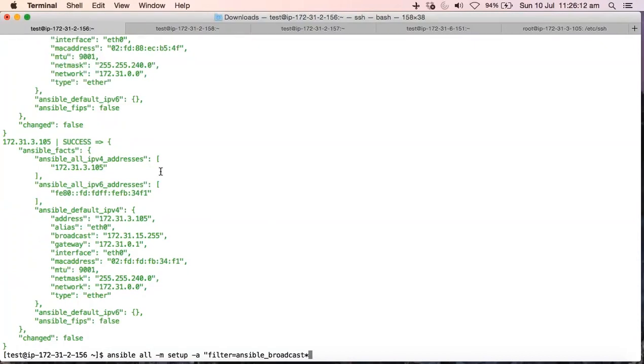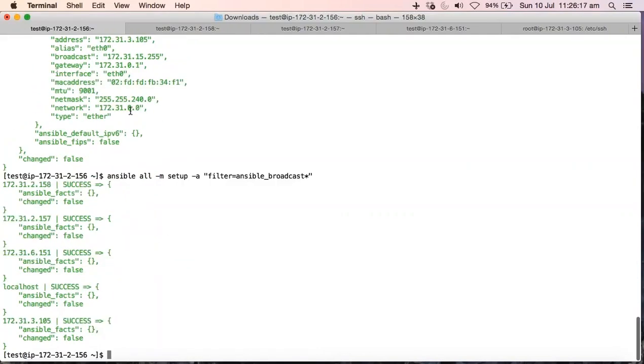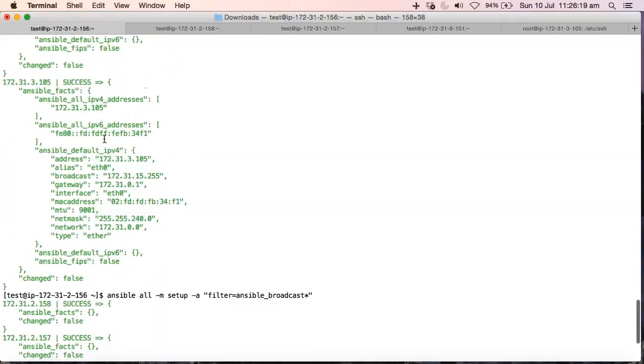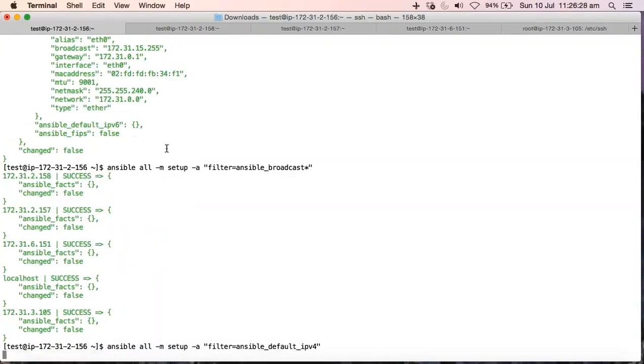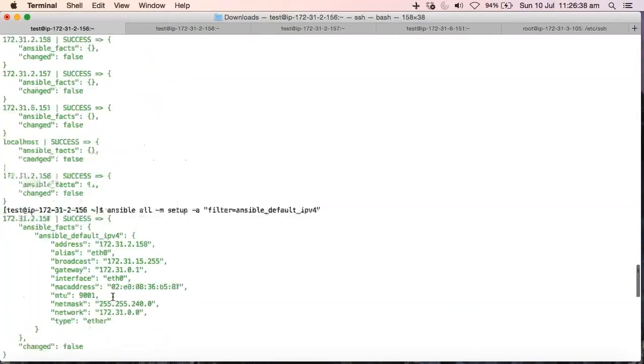Broadcast star. Just let me try this. Ansible underscore broadcast. Oh no, this one we need to put. This one. Perfect. We are going to get every detail of the IP. What is the address assigned? What is the gateway assigned? What is the interface? What is the MAC address? And what is the MTU value? Network mask for each and every server. So that's it with Ansible modules.